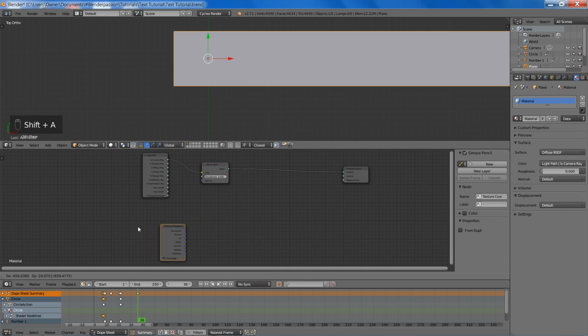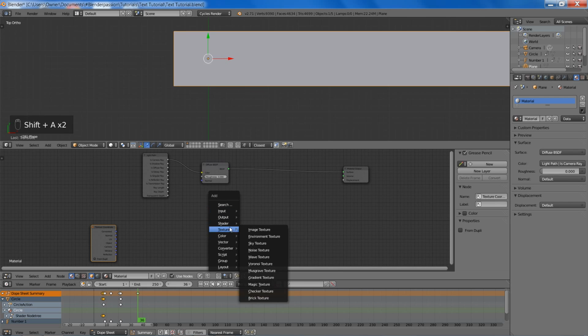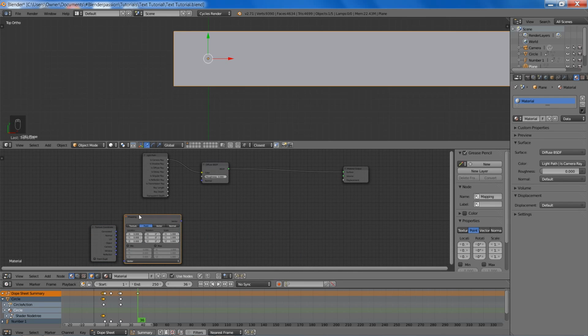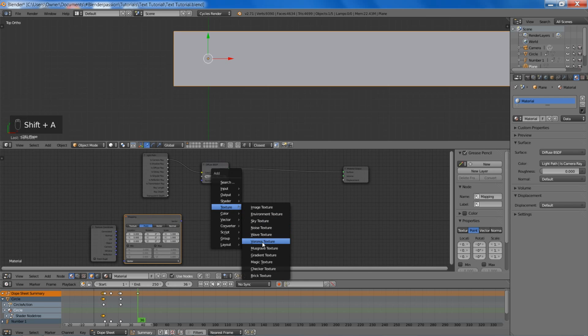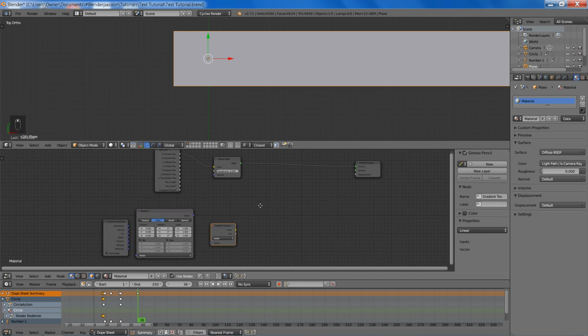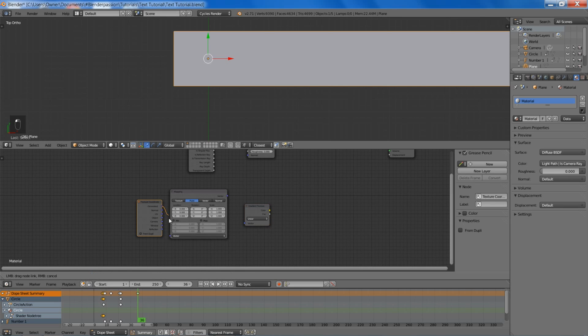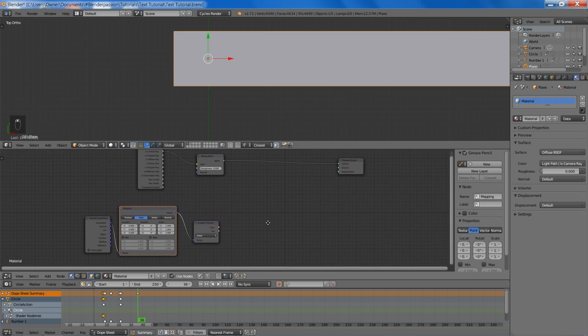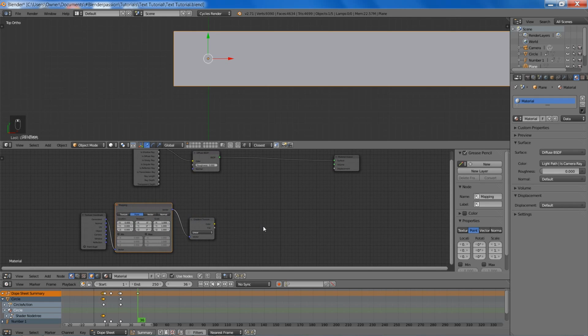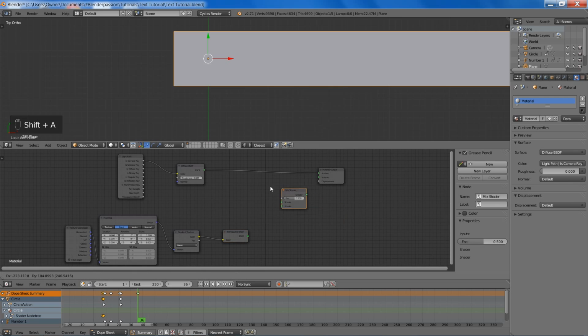We're going to add a texture coordinate node, a vector mapping node, and of course a gradient texture. Now we're just going to connect those nodes up. Make sure you have grabbed the generated output from the texture coordinate. And then I'm going to add in a transparent shader, and now a mix shader, and connect that to the material output.